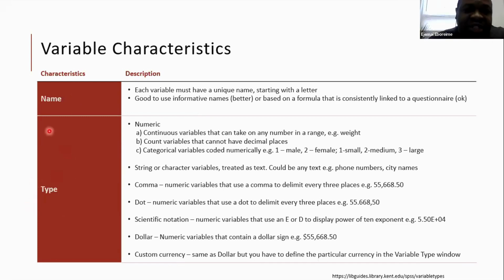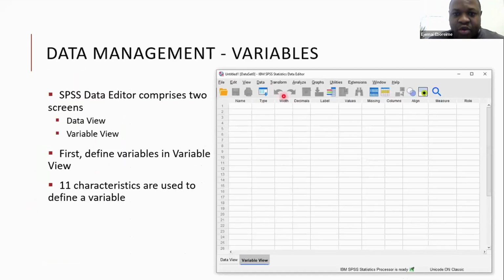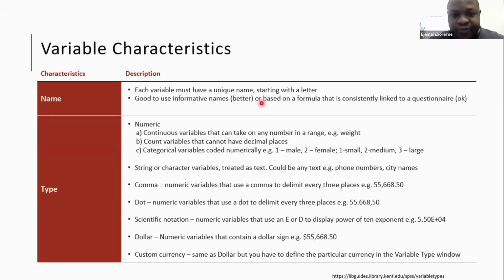The next thing is variable type. If you go back here, you're going to see the type of variable. Your variables could be a numeric variable, like we have discussed earlier. The only difference here is that, like we said, you have count variables, which are discrete variables, and you have continuous variables as well.